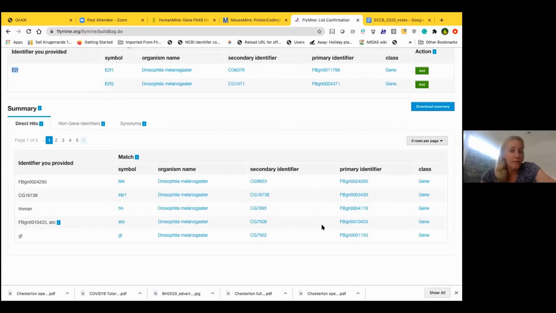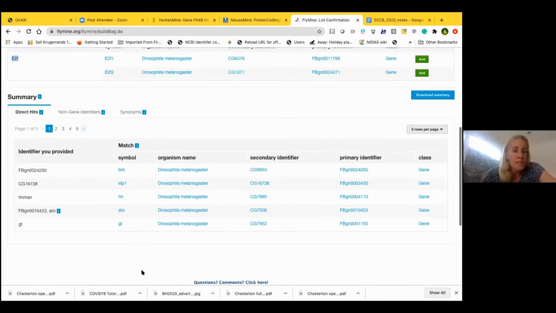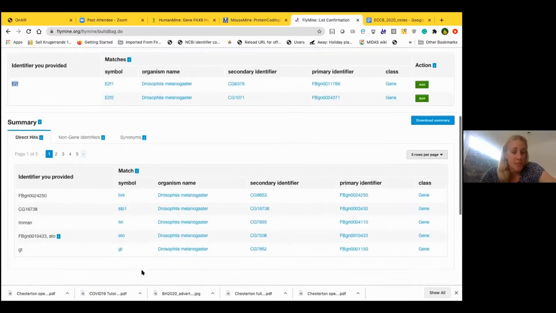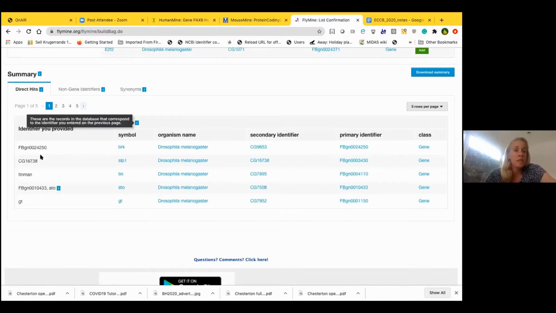Scrolling down a bit further, okay, so we still have some discrepancy because it said 27 identifiers, but it's only found 25. So here's a summary of the other things it found in its search against the database. So first of all, our direct hits. So most of the identifiers we gave, it found a direct hit in the database, so there's no problem.